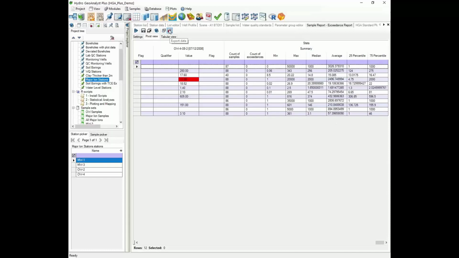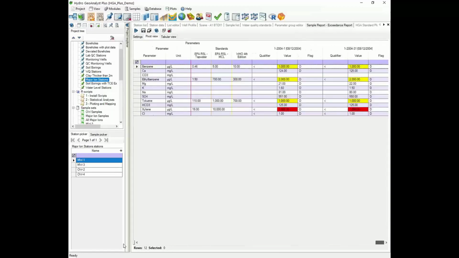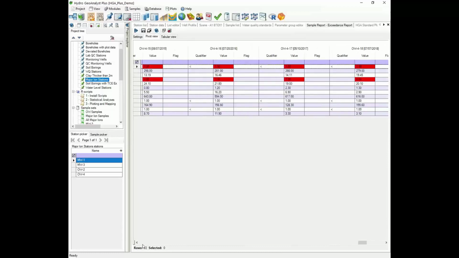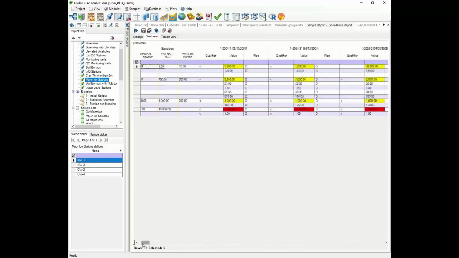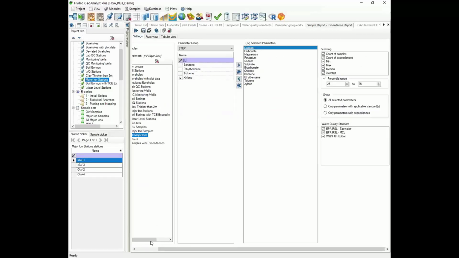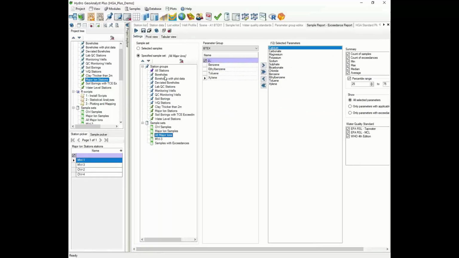All of these can be exported to Excel. So if you need to do a little bit of extra formatting, you can quickly produce reports or appendices very, very quickly. So in a few button clicks, you can save these reports and then rerun them. And these are all tied to your station groups or sample sets.